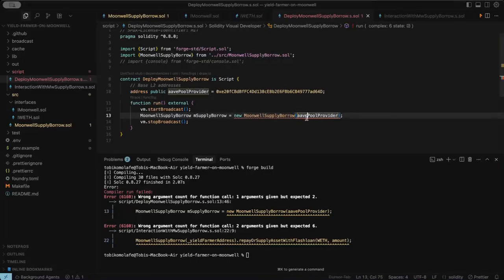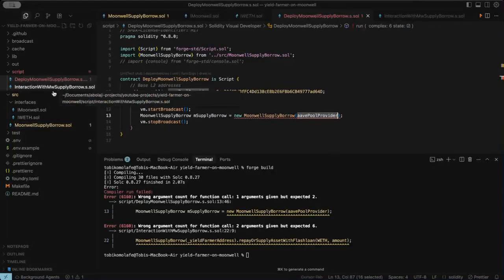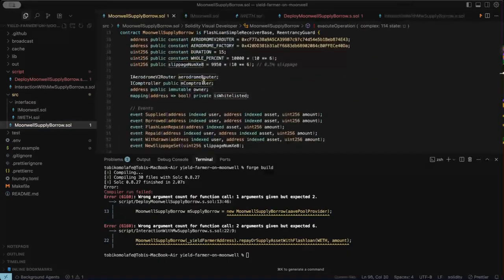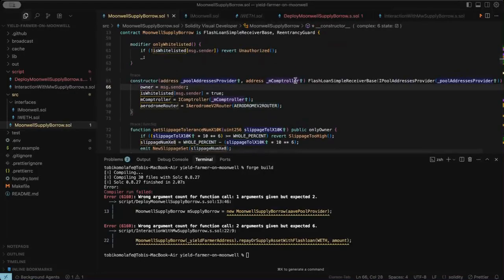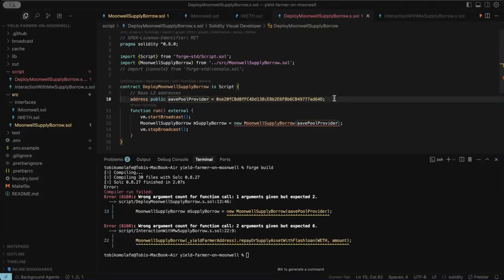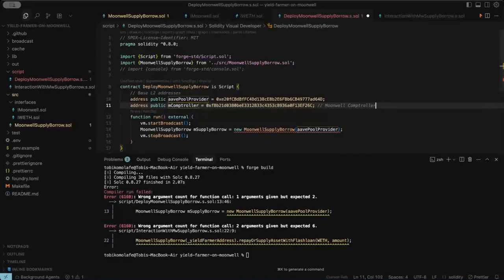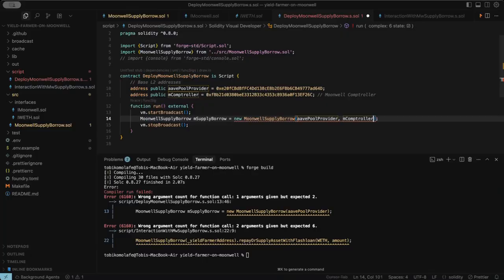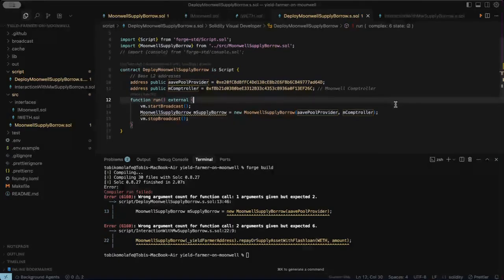It's actually here. Now you would see that in the contract itself, our constructor accepts 2 parameters, but we are only passing 1. That's the error. So we need to specify the second parameter. We're going to come here and define the second parameter, which is the contract address of our Moonwell controller contract. So we are going to pass it into the contract here, and it seems okay now.